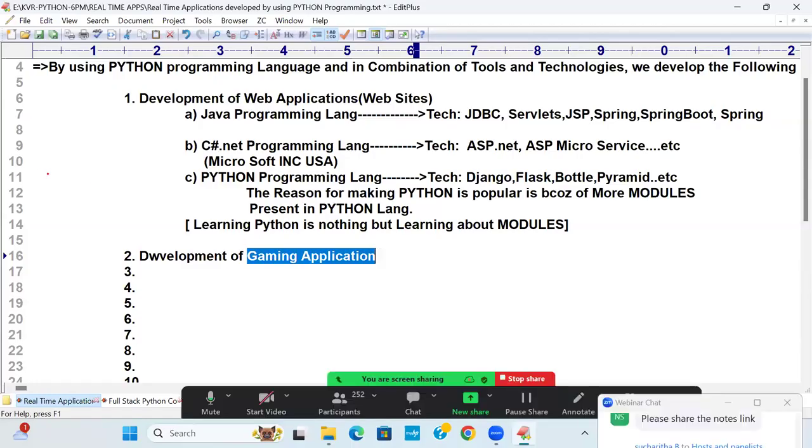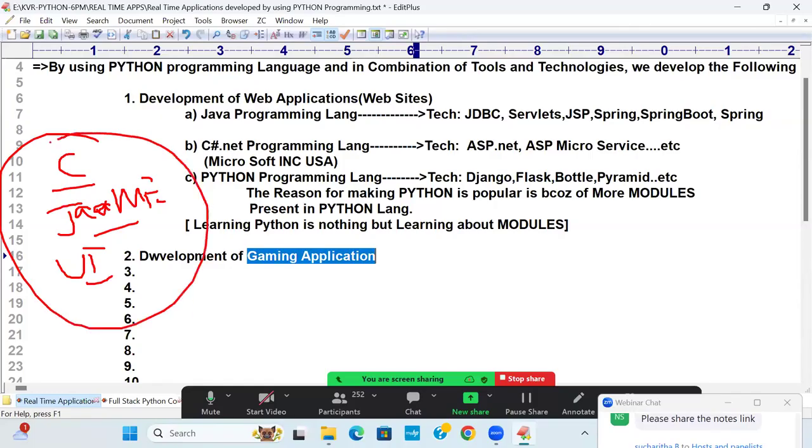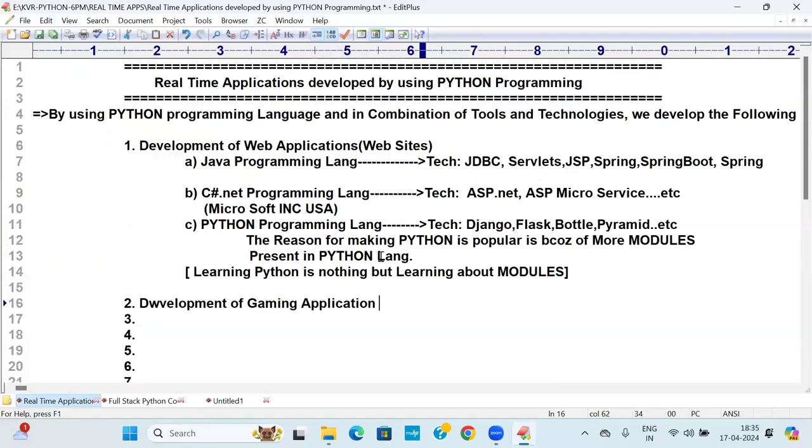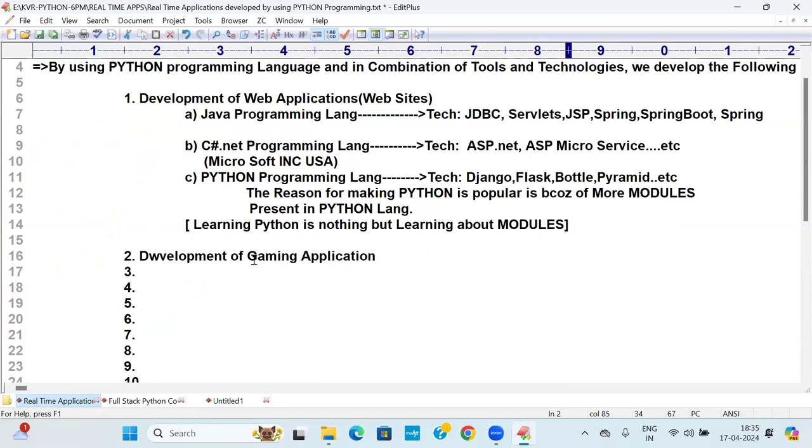That code, earlier people used to write with the C language, with Java ME, some sort of UI technologies they used. And as of today, when Python came into the picture, Python is making game application development very easy. So gaming application development using Python is much easier than with other languages. Python became the default programming language for development of gaming applications.